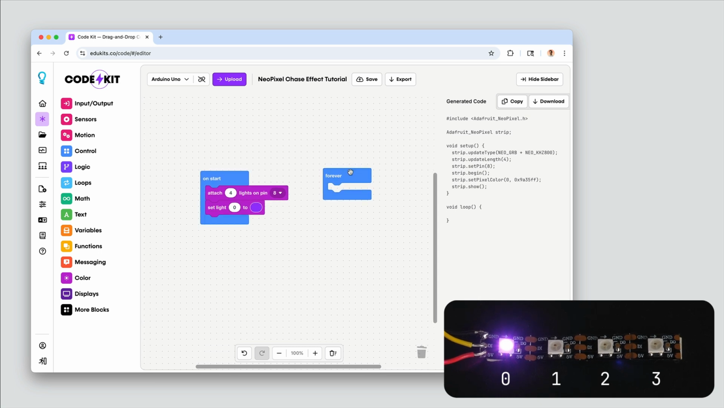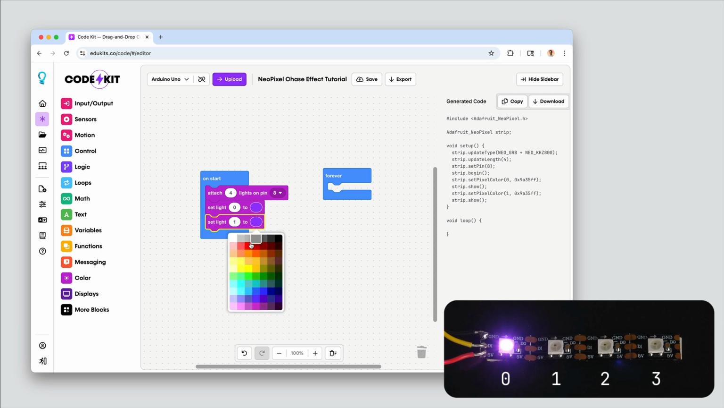So now you can see how we basically attach the LED strip and we can set a particular color on that strip. If you want to set another one, you can duplicate that block, set the light to 1, and then upload that. We can change the color there as well to keep things interesting. So with this, we should have the first LED as purple and the second one as red. This gives you a little bit of an idea of how this is going to work.